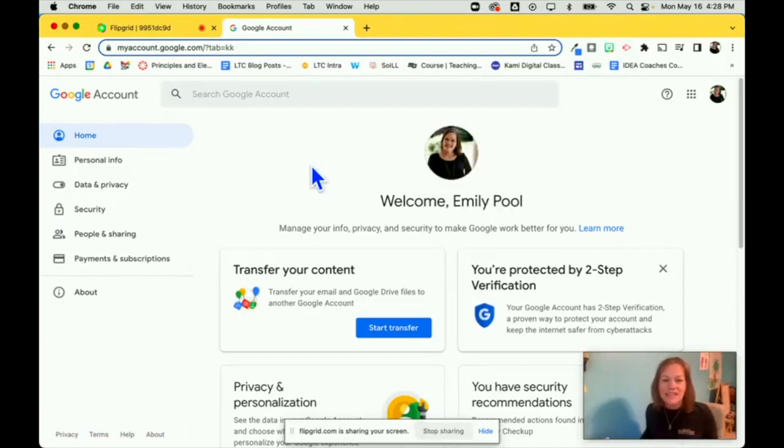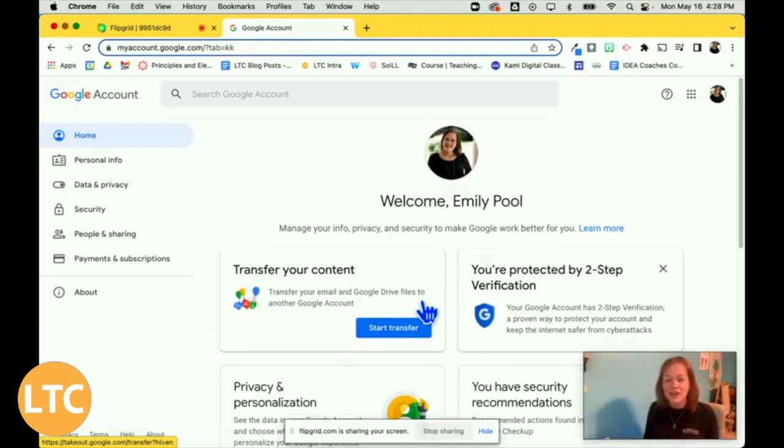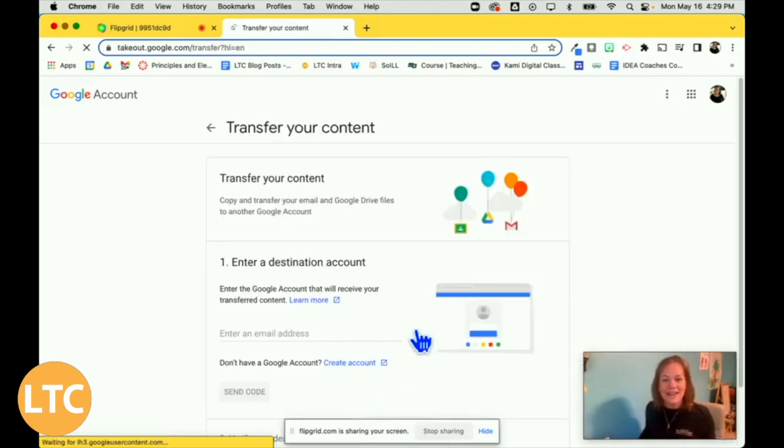When you are in your Google account settings, you can see it right here on the home page, and it says to transfer your content. This allows you to take all your Google files and all the things that you have at your current organization, package it up nice and neat, and take it with you wherever you go. So in order to do that, you're just going to click Start Transfer. And then you will follow these steps.